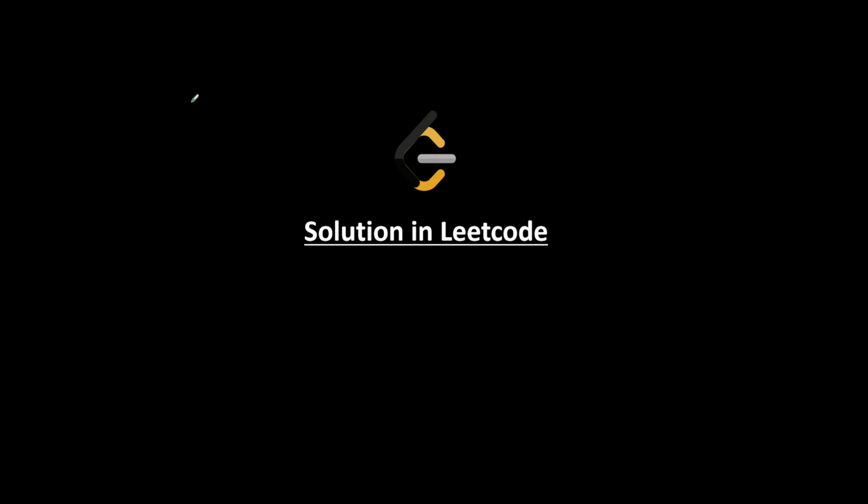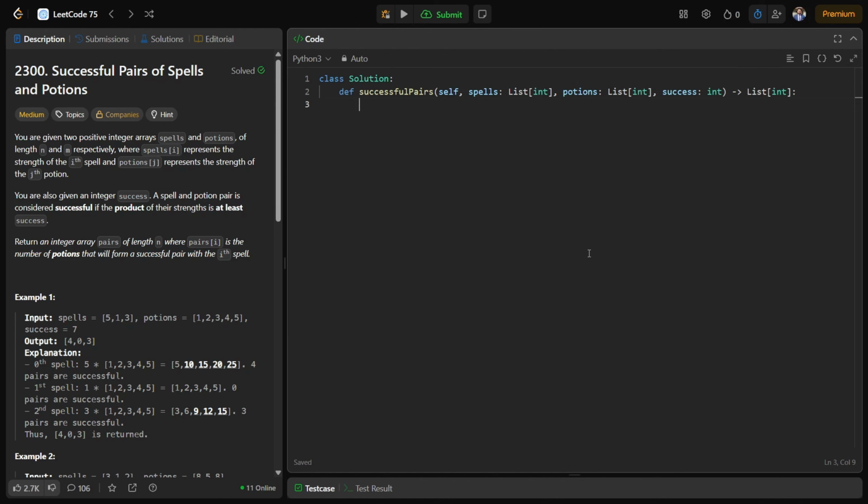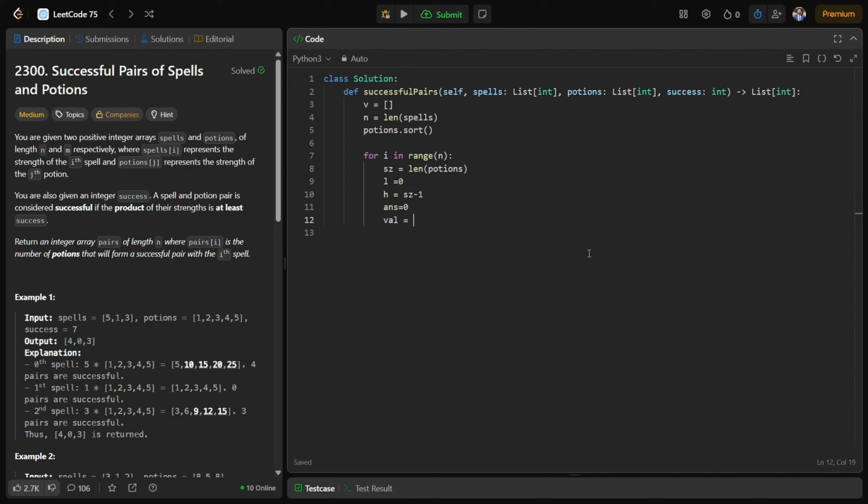Now, since we are familiar with the problem and the solution, let's move to LeetCode and code the solution. So let's start by initializing the empty list, taking the length of the spells array or list. After that, let me sort the potions. Then for i in range n, size equals the length of the potions, lower end for the binary search and higher end for the binary search. Answer to store the value. Well, we have the spell of i.